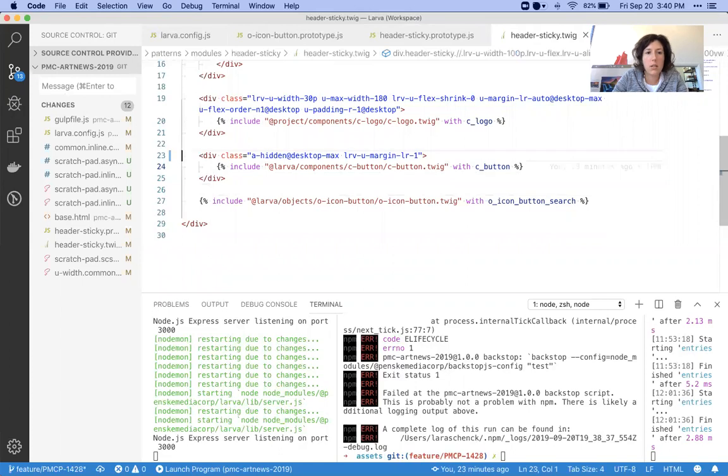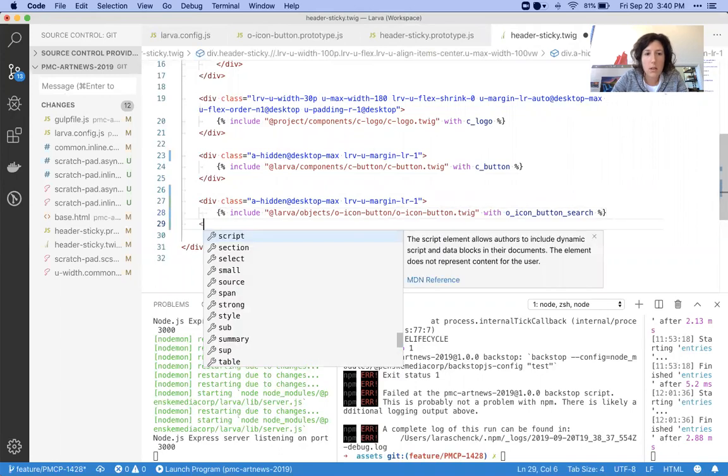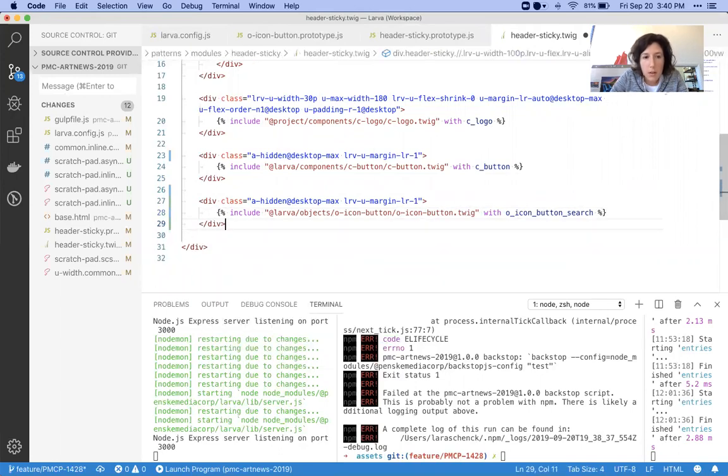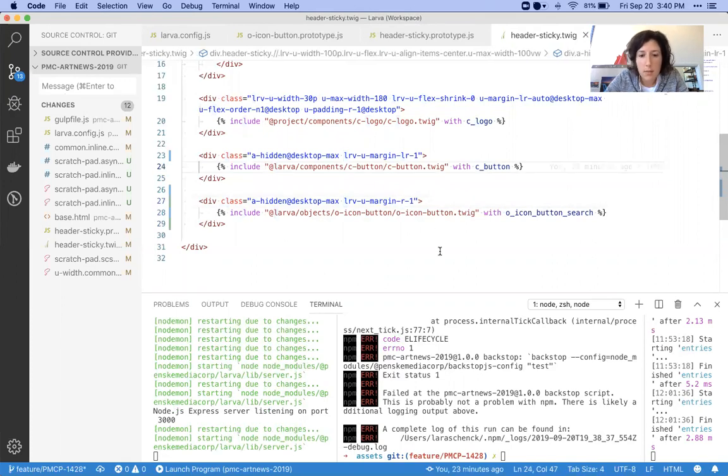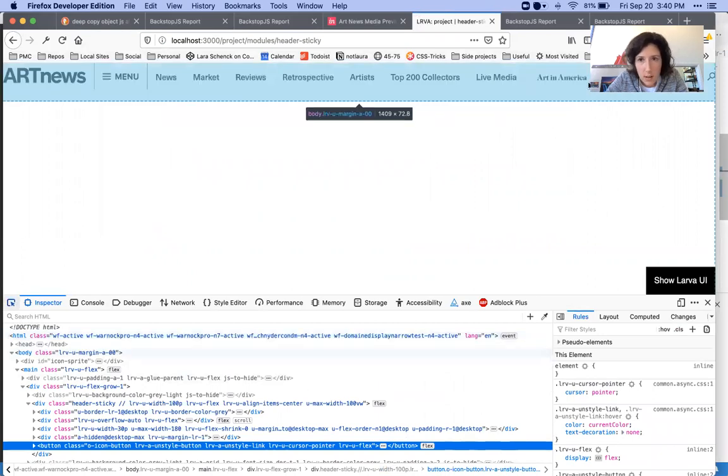Search icon. And we'll give it margin on this side, margin right 1. Oops. Save. Okay, cool. And we need this.